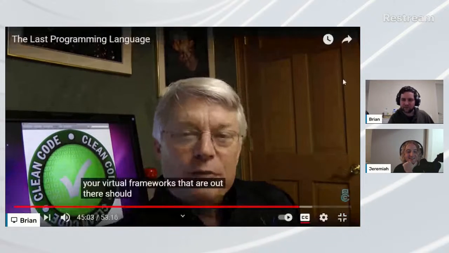It should, for example, work with the JVM. It should be able to work with Java. Java should be able to call it, and it should be able to call Java. C# should be able to call it, and it should be able to call C#. The major virtual frameworks that are out there should be.